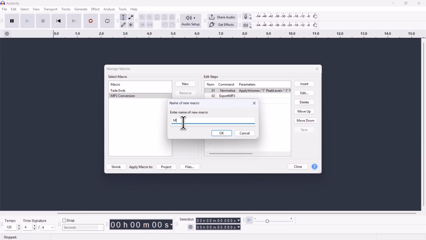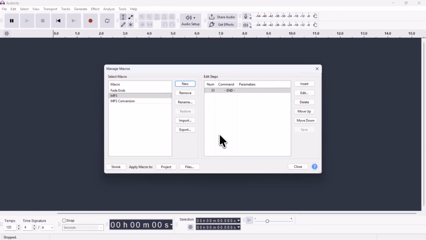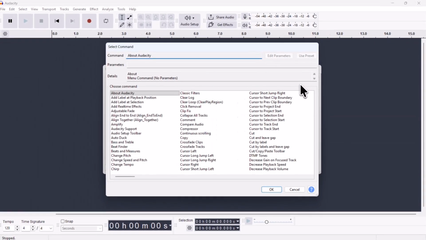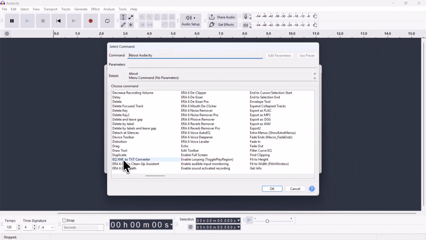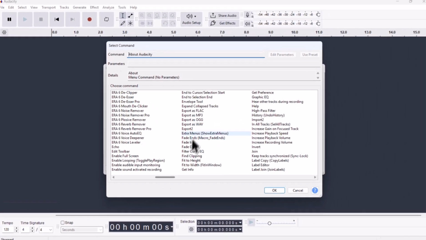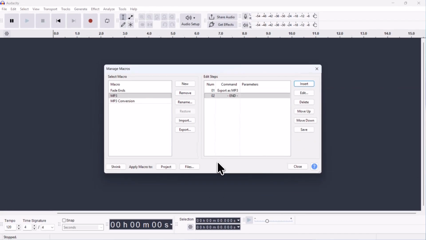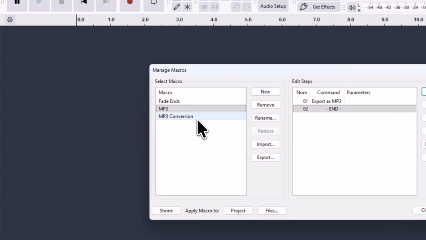Enter the name for your macro. Then click OK. Next, click Insert. Choose the export action you want, such as export as MP3 or export as WAV. Then click OK. Your macro is now ready.